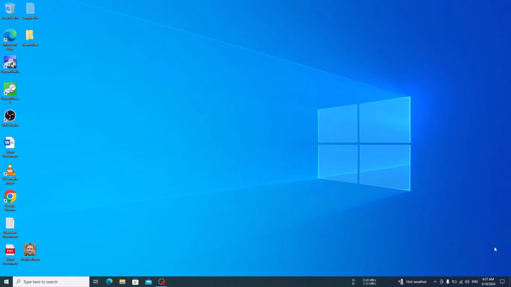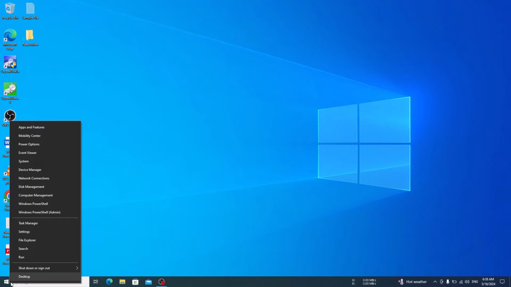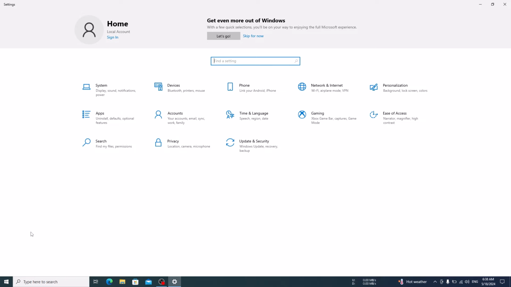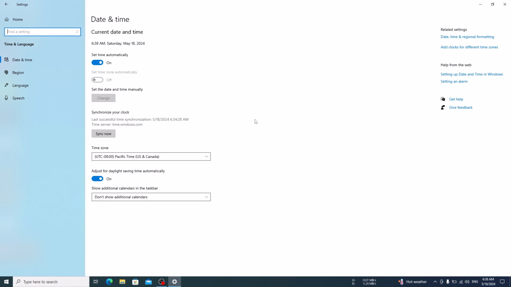As you can see, the current time format is 12 hours. To change the time format in Windows 10, right-click on the Start menu icon and then click on Settings from the menu. Once you are in the Settings window, click on Time and Language. Select the Region tab in the left sidebar.